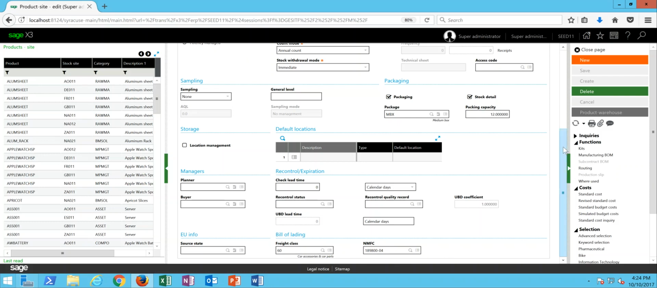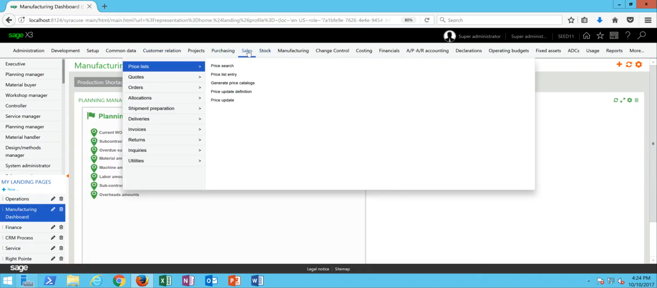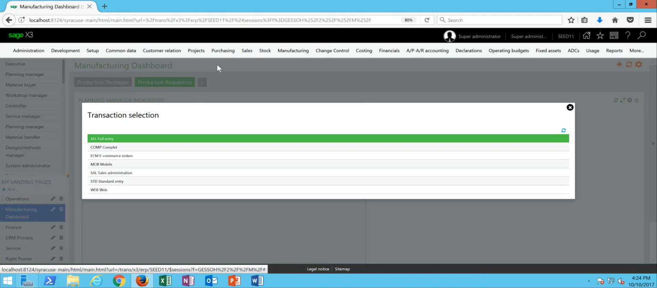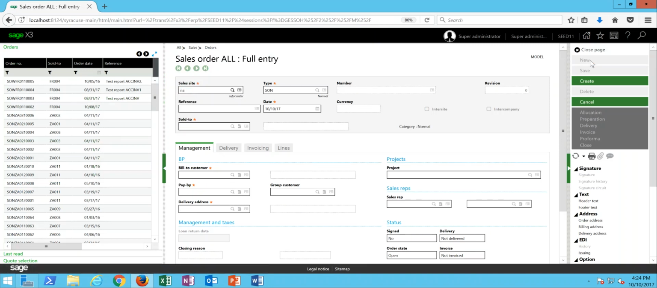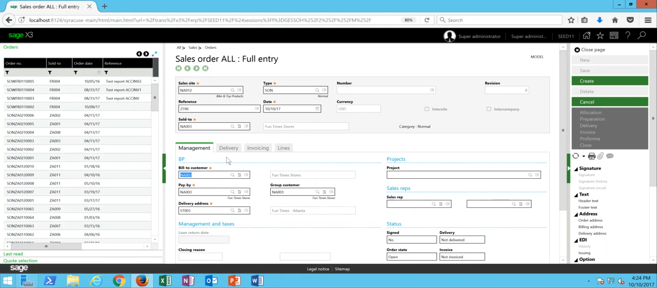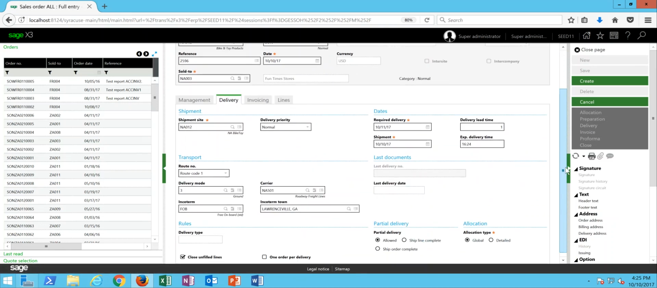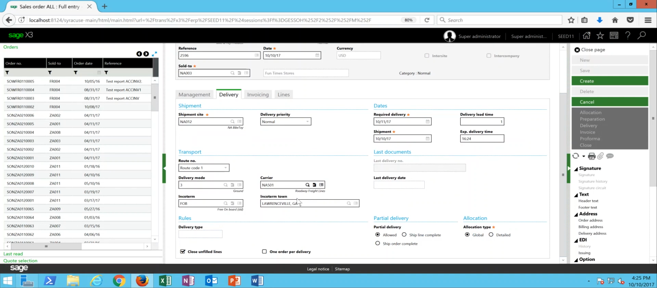With those elements all in place, we can now go and process an order. We're going to go to Sales, Orders, then to Orders, and click the New button. Specify the customer to whom we're shipping the product. Over here on the delivery tab, this information in the transport section is very important to have filled out: the delivery mode, the carrier, the INCO term, as well as the point of title transfer. All of this information can be set up by default on the customer's ship-to tab.